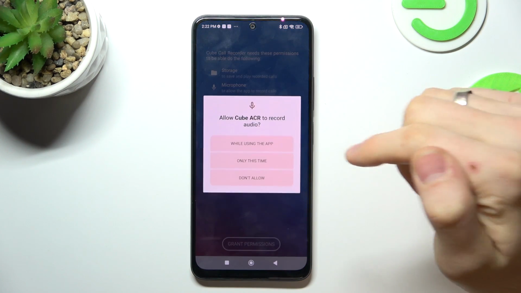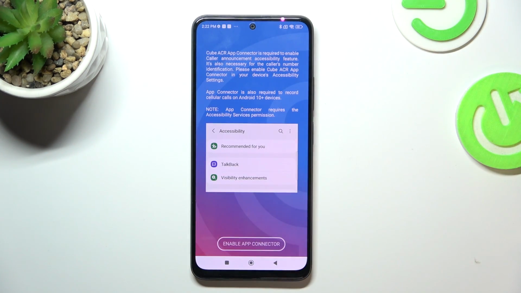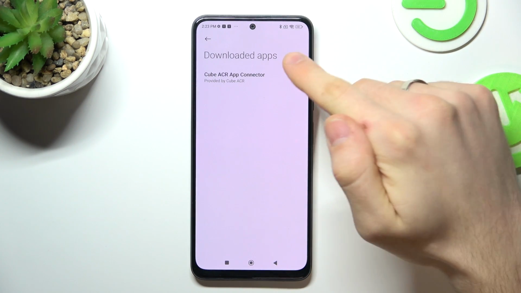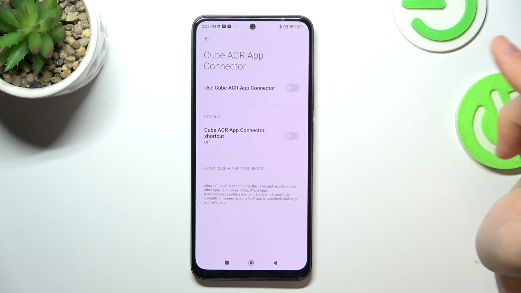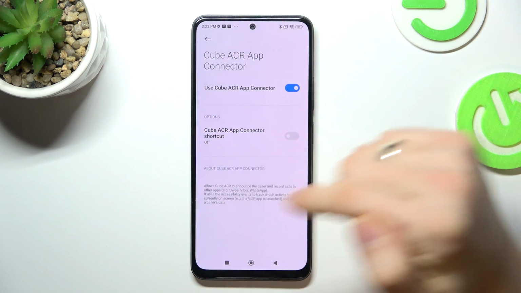Click Next, grant while using the app, allow. Enable App Connector, choose here Downloaded Apps. Then Cube ACR App Connector, use Cube ACR App Connector. Click I'm aware of the possible risks. Click OK.